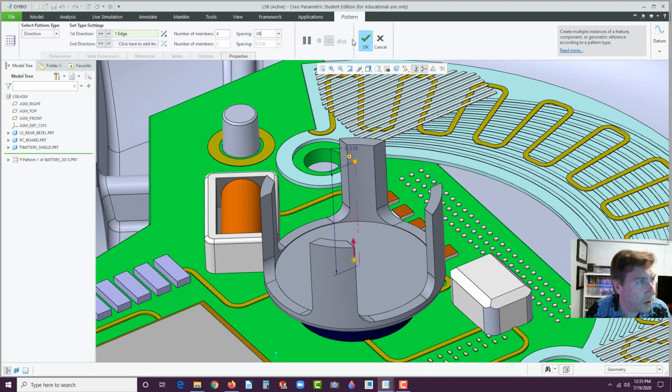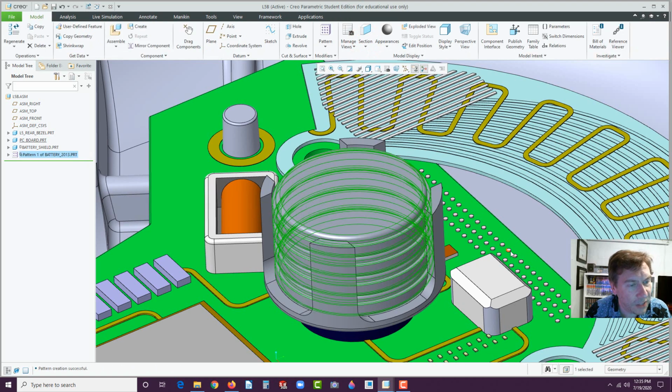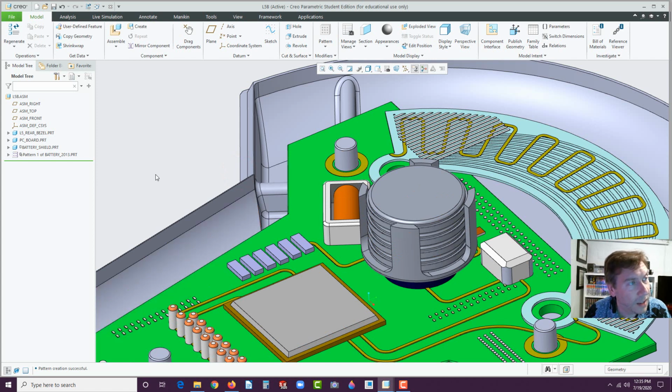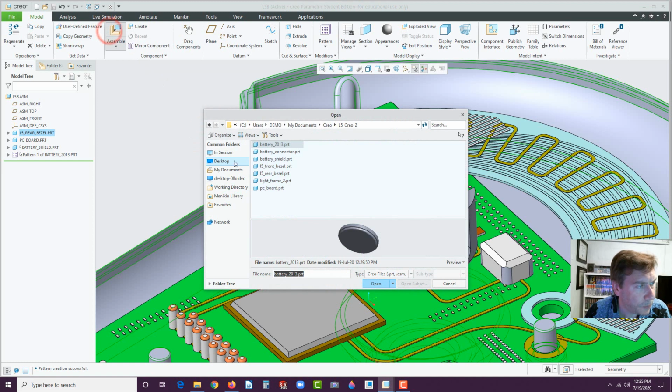And now you should be able to hit the green check and hit OK, and they're all stacked now. So that's an assembly pattern. Now we're going to drop in another part. And you could do them individually if you want. It's good practice either way.